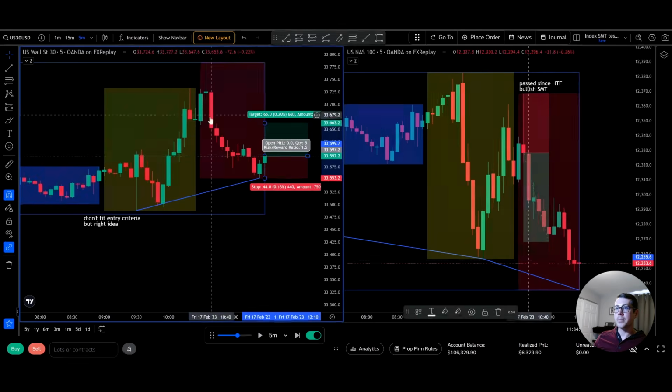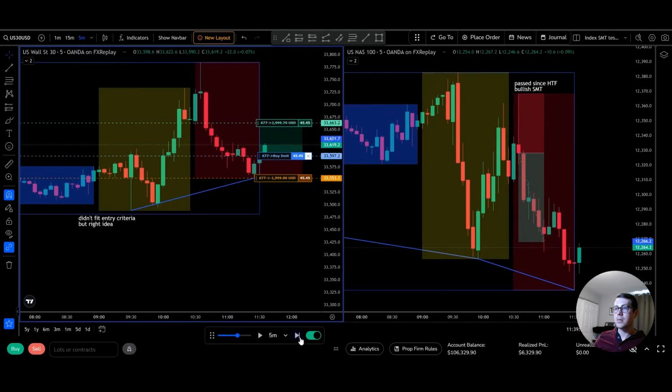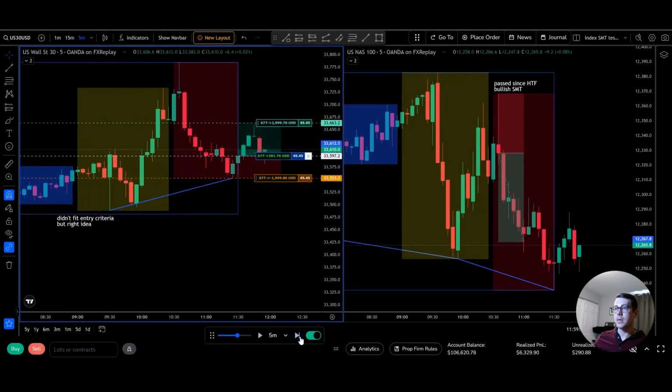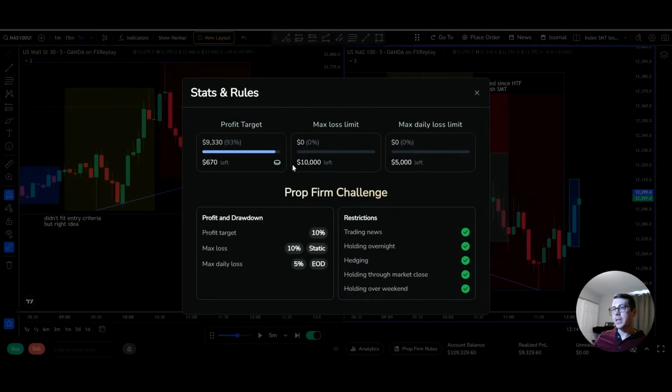Should we kind of back up into this fair value gap? I think it's a pretty reasonable target. Oh, we got close to our TP. Nice. So we are one trade away from passing. We are 93% of the way to our target.